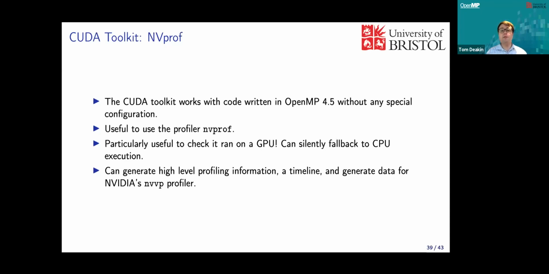It's particularly useful because in OpenMP 4.5, although there have been some environment variables added in 5.0, if your target region doesn't get executed on the GPU, it can silently fall back to the CPU, and you can control that behavior in 5.0 now.